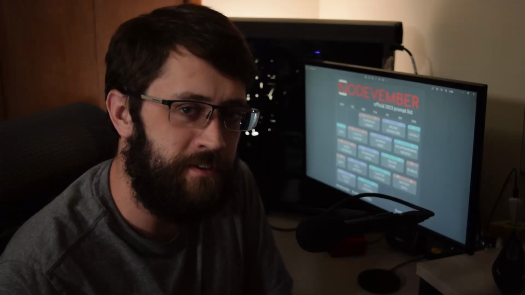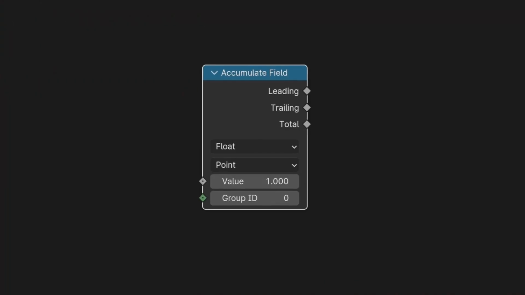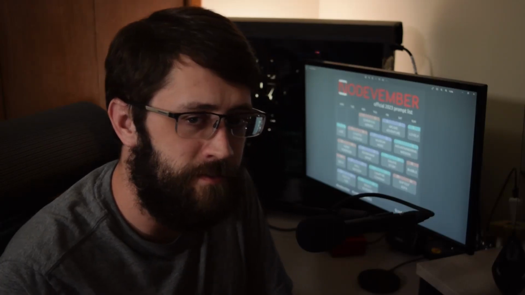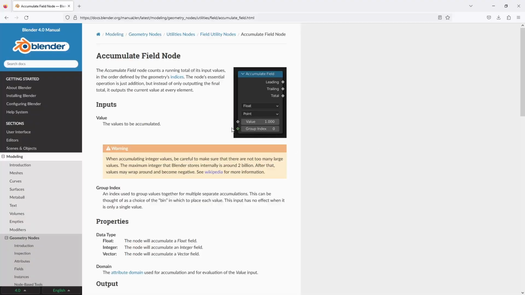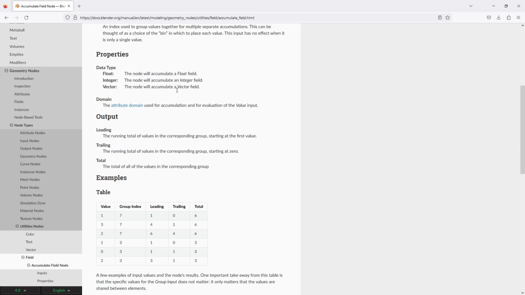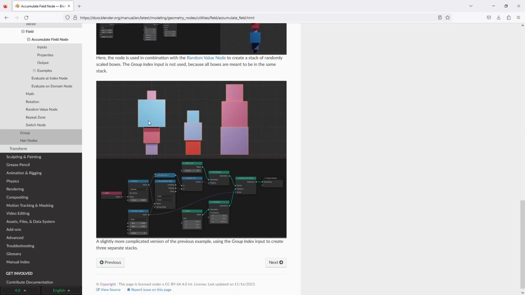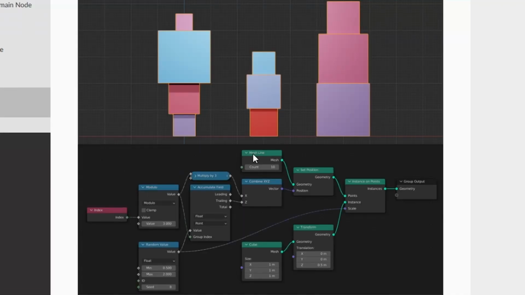There's this mysterious node out there. Accumulate field. I must know more. So I actually started at the manual. And would you look at that? The example is perfect for the thing that we could make.